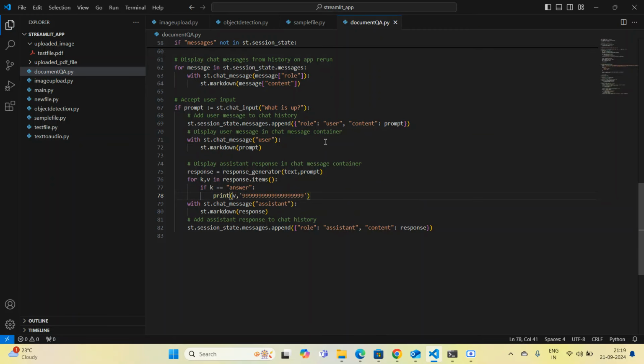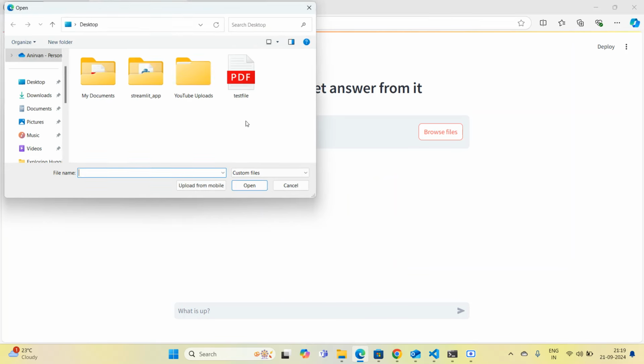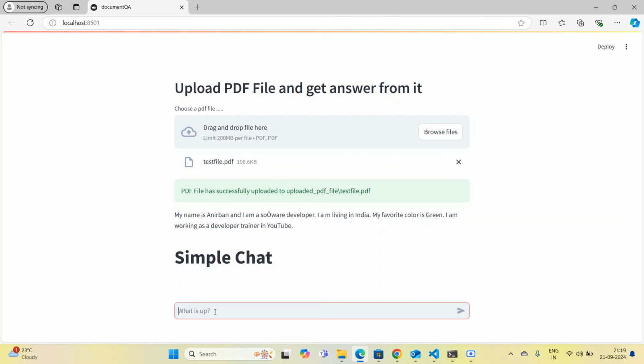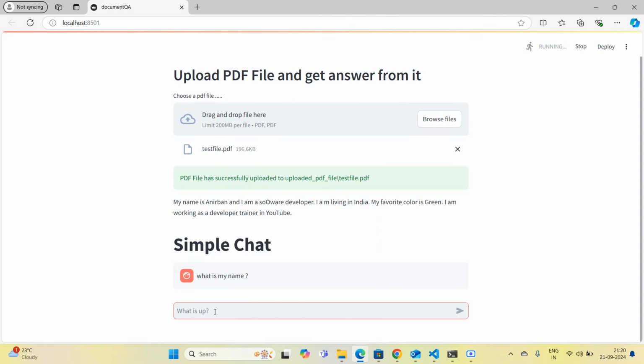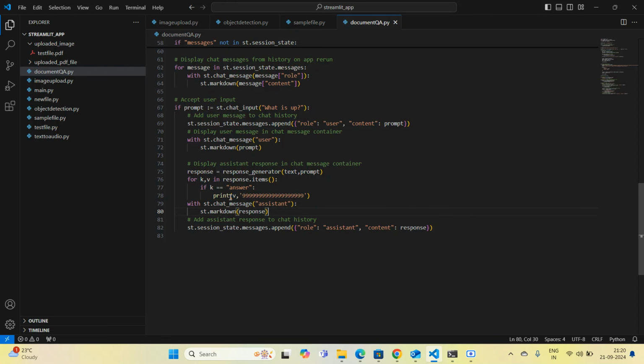Let's try whether it is working or not. Okay, we'll get the print statement in our terminal, but let's try whether it is working fine or not. Okay, what is my name? Okay, let's go to terminal. Okay, so see, here we're getting the response. Okay, this is the answer of it. So I'll do one thing. I'll grab this. Okay, answer print v. Okay, so we'll do one thing.